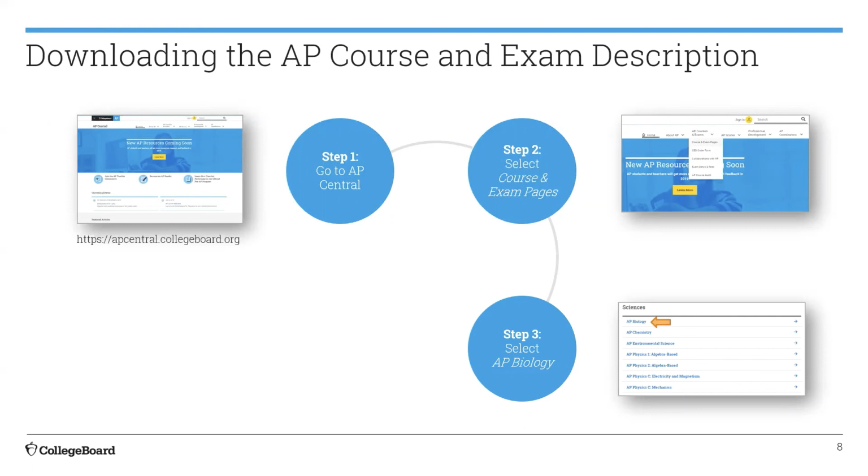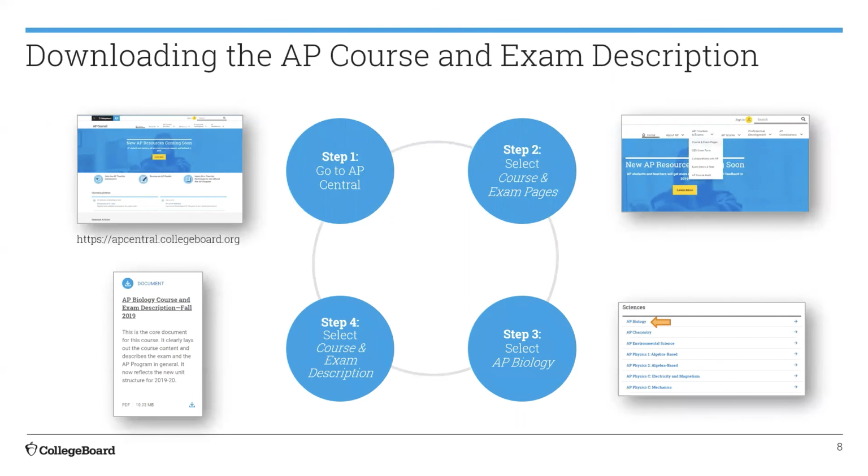You'll then be shown a family of our courses that I show you on the previous screen. I picked one here to use as a demonstration, AP Biology, so I scrolled down to Sciences and selected Biology. And then you'll be taken to the biology course homepage where you'll see a large tile on the left side of the screen to download the course and exam description. This will bring a digital version of the CED up in your browser. It will probably open in a separate window.